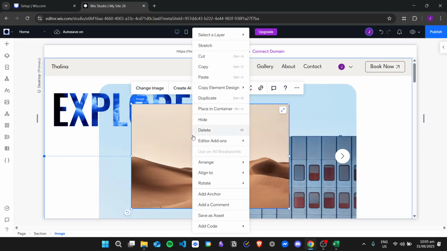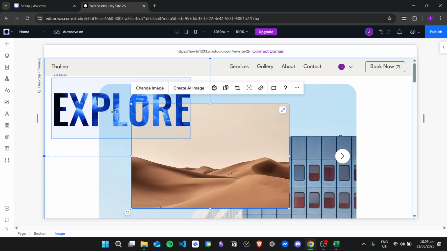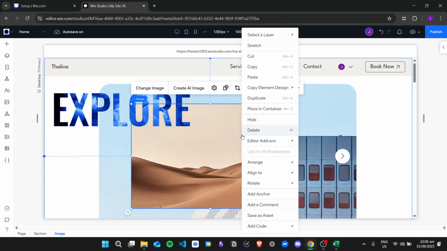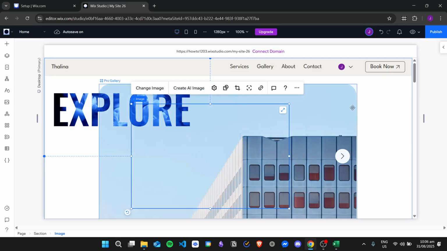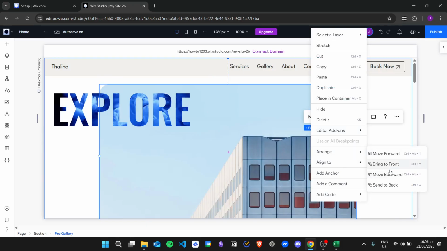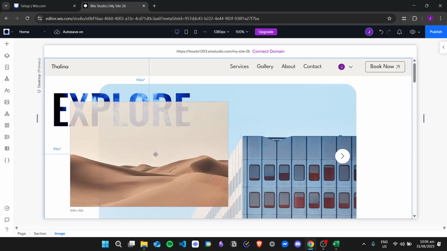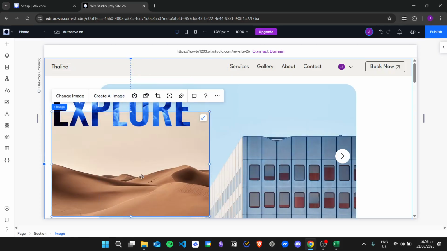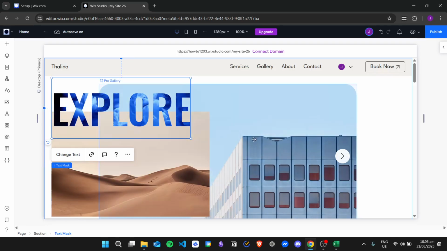So for example, I want this image to move to the back, and then now it is behind my text mask. But if I do it any further, so for example, if I move it backward again, it is now behind my image gallery. So you just need to play around with the arrangements if you want some different element overlay in your website. So for example, if I bring this to the back again, I now have this new image element in front of the gallery, but it is still behind the text mask.